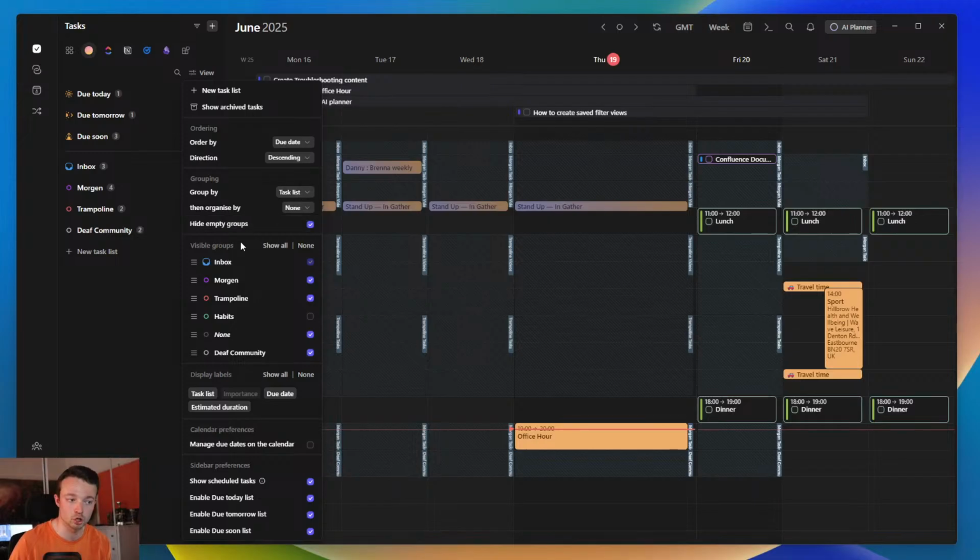Then you've got grouping options. With the grouping option, you can then turn on or off what you're filtering by. So I'm not showing my habits task list, which is where lunch and dinner are, because I don't want to see all of my habits in the sidebar. So I turn that off.